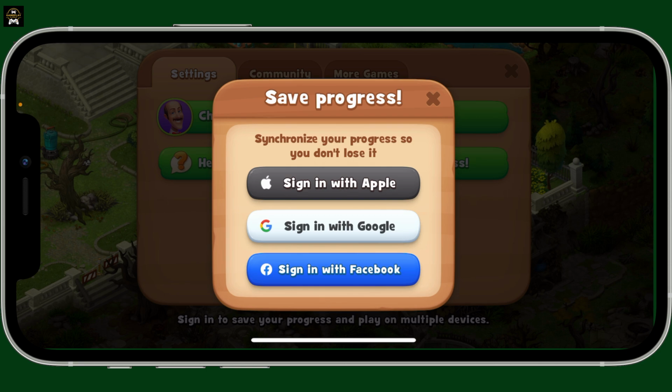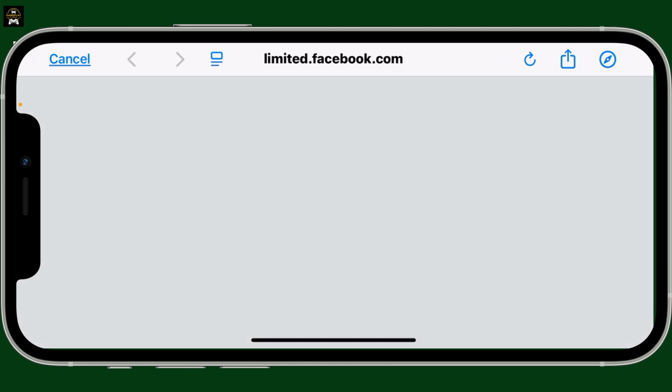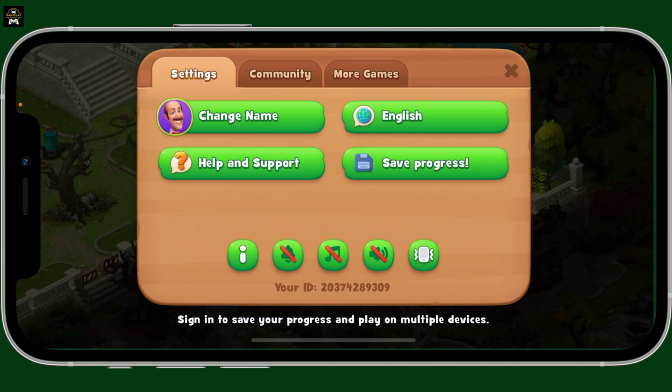Now in the sign in area, tap on sign in with Facebook, and if you're not already, log into your Facebook account by entering your credentials. And then once you do that, allow necessary permission to sync in with your Facebook profile by tapping continue once logged in. And that way, you will be able to link your game to Facebook.